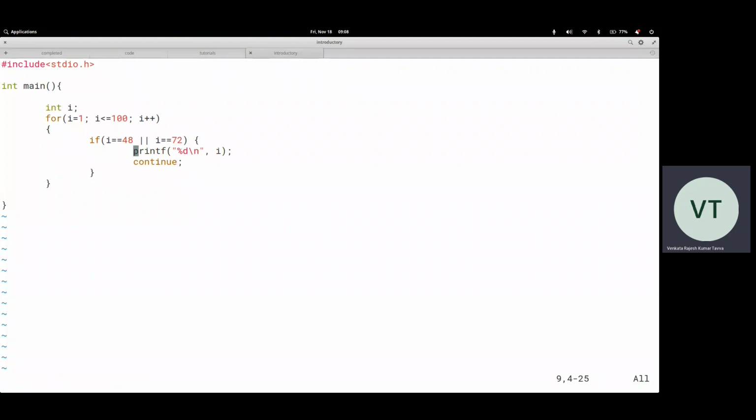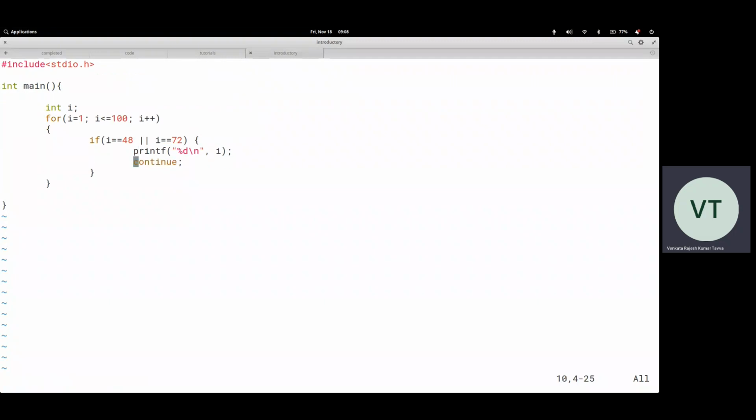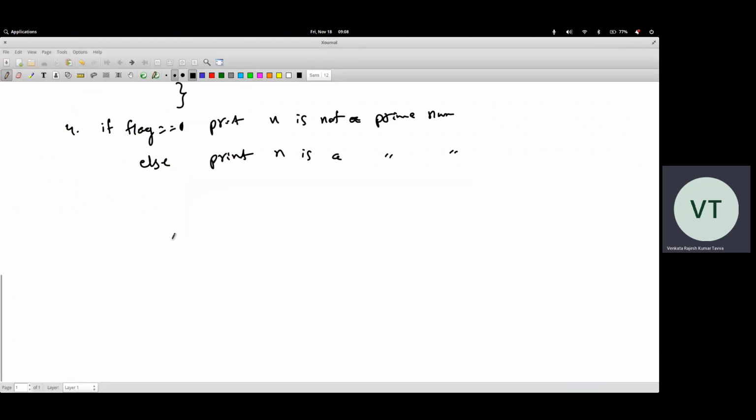If continue was there before the printf statement, it will not even print this. Yes, even if the condition is true, it won't print. It will skip all the statements inside the if block also, not only the for loop. So let's just quickly test it. It doesn't print anything because continue was there before. Suppose continue is there after. It prints only those two. That's it. Okay, fine.